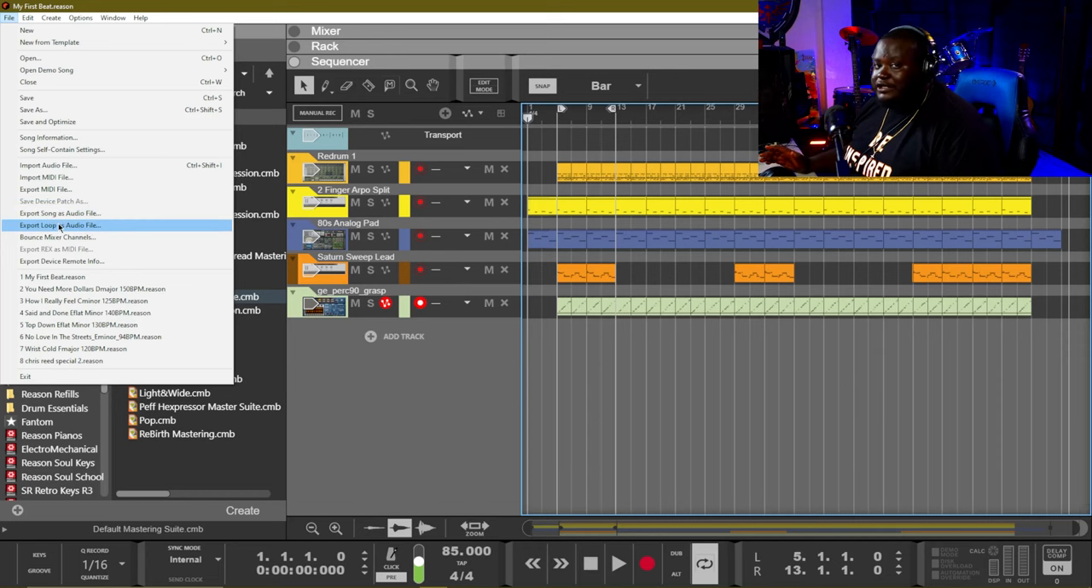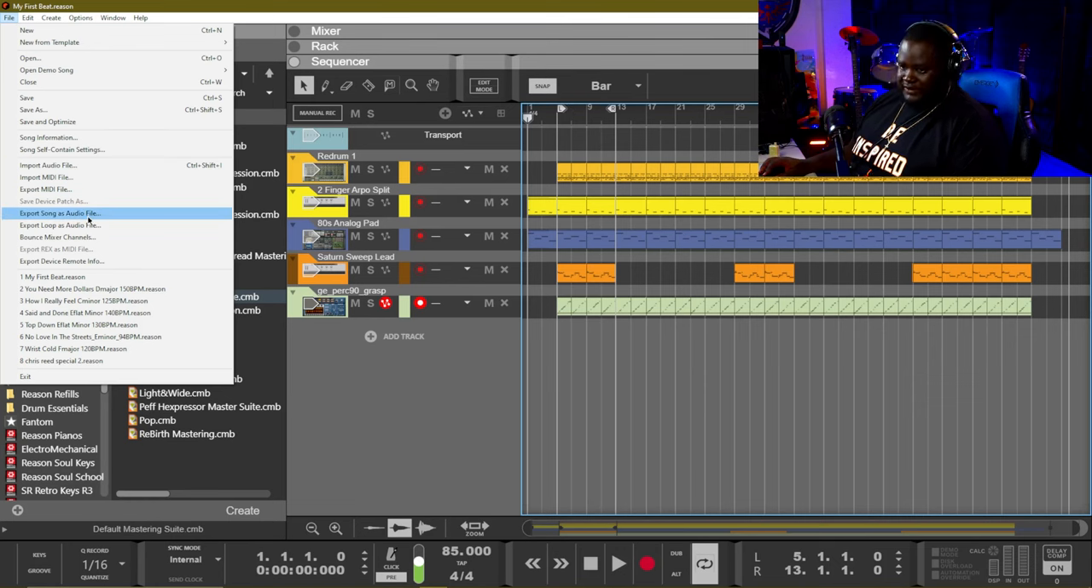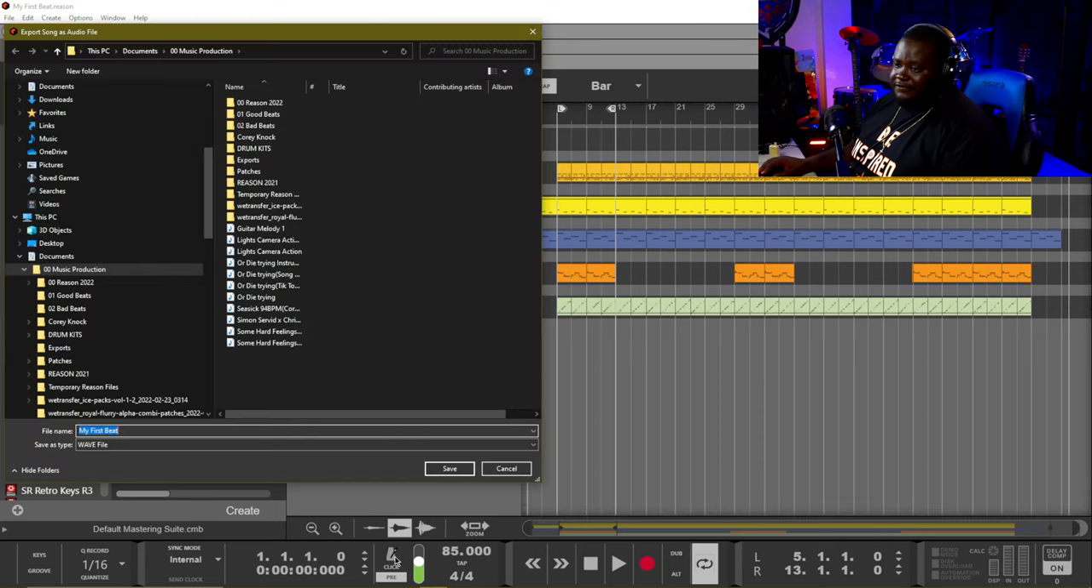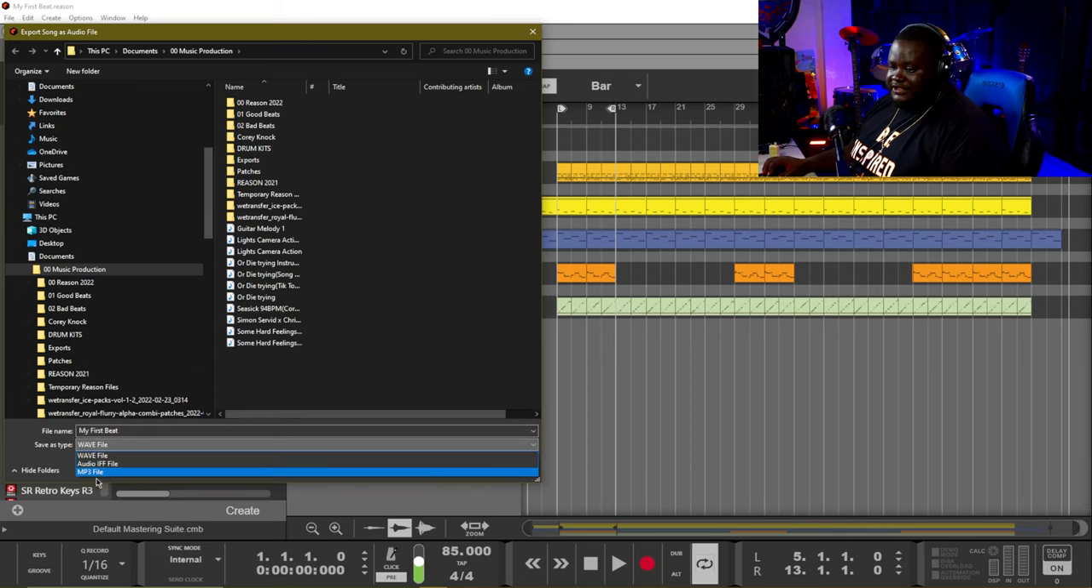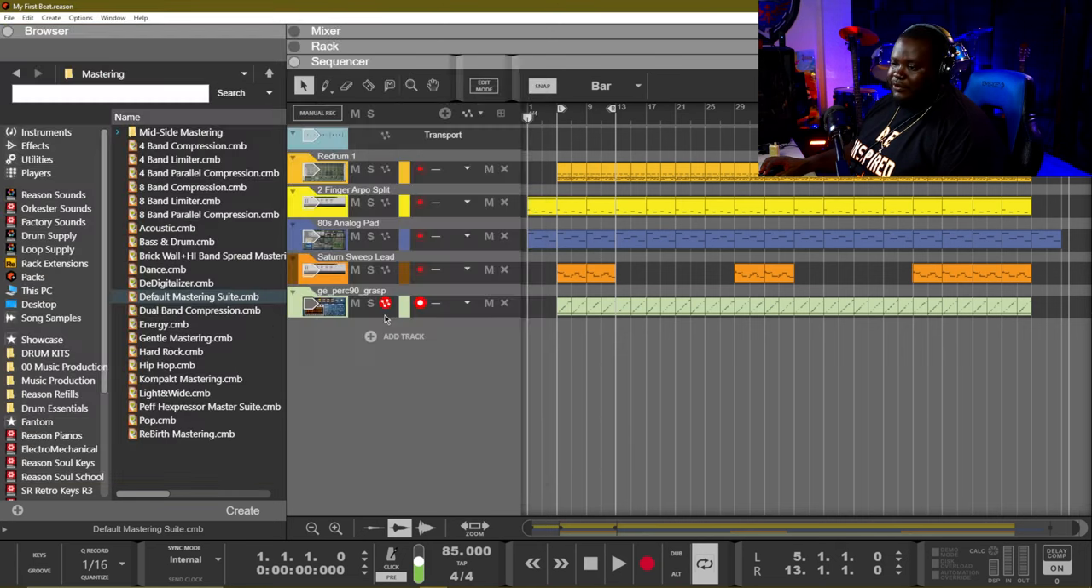Now, if you only want a certain part of your song, you can export loop as audio file as well. And wherever your loop indicators are, Reason will only bounce that section of your song. Let's export song because we want the entire song from the beginning of the song to the end indicator to be exported. Once you choose your folder and where you want the file to be exported to, you can also change your save as type, either WAV, AIFF, or MP3. Let's choose an MP3 and we'll hit save.